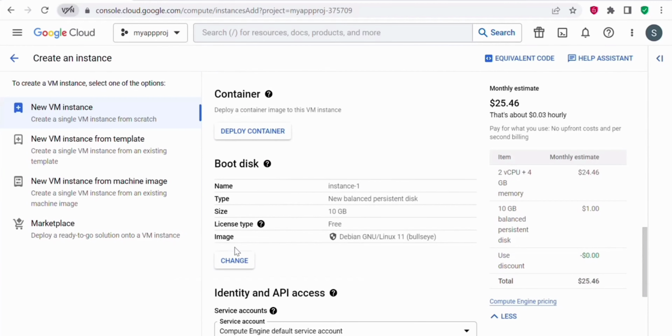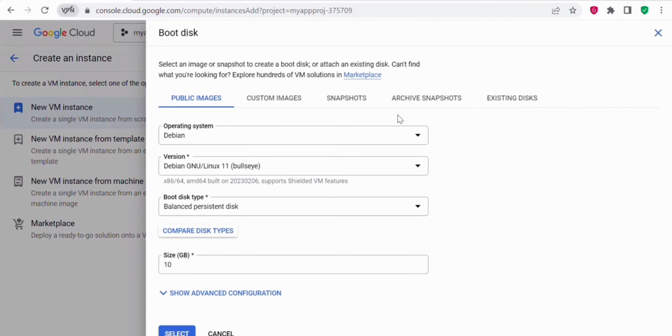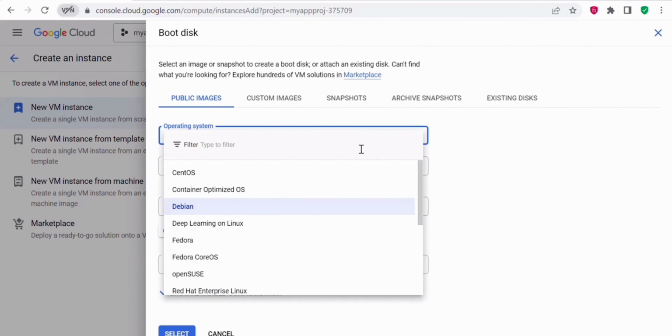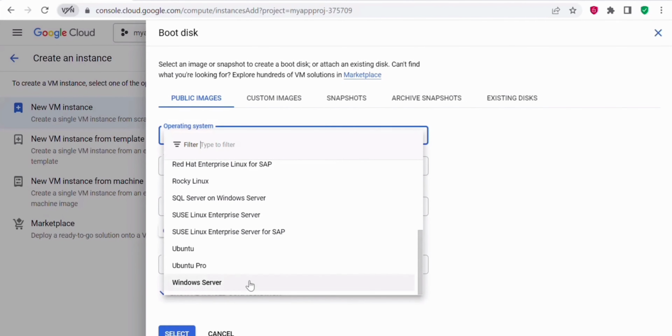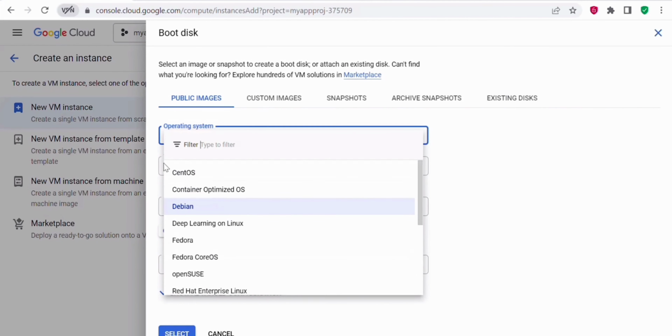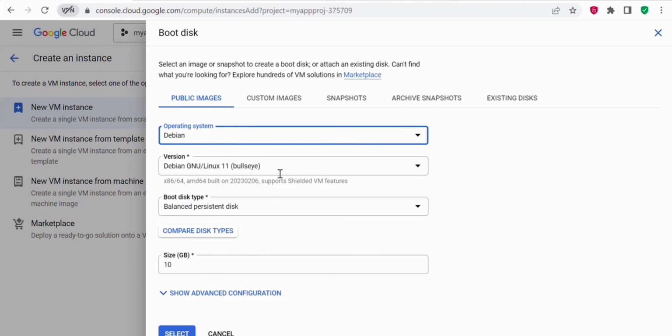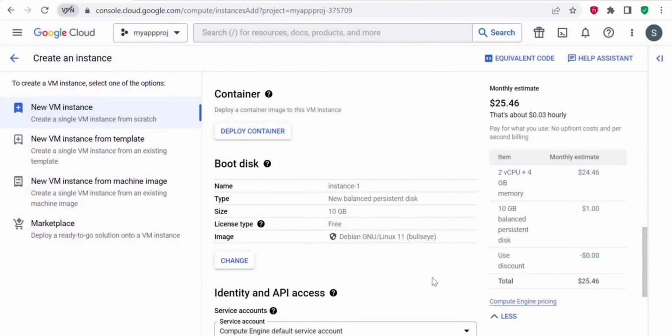Under boot disk, you can change your operating system image. Click on change and you can select your operating system, whatever you want. Click on operating system. You can see there are different OS flavors available. If you are creating a Windows server, you can select this Windows server and create your VM. So based on your requirement, you can change the operating system here. I need a Debian. I will keep it as is. Once you have selected your operating system, you can click on select.